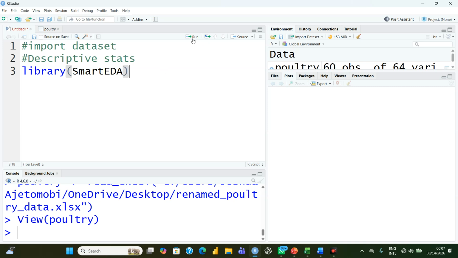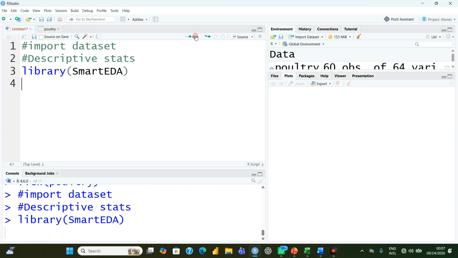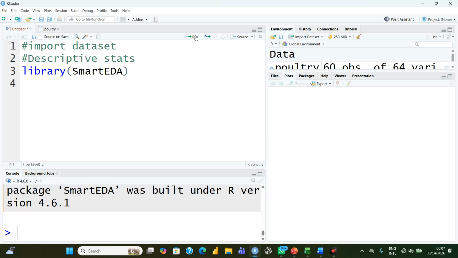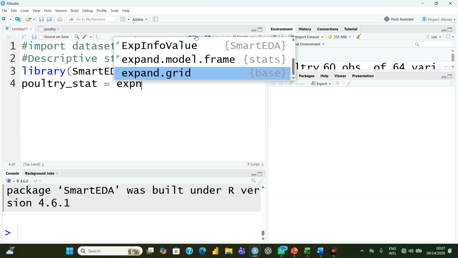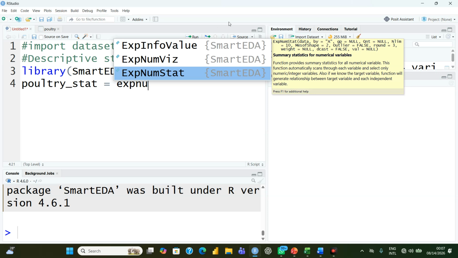So, all right, let us run this. That's fine. Okay, so for my descriptive statistics, very straightforward. Let's call it a certain name. So I'm working on poultry, for instance. I will say poultry_stat, that's statistics for me, equals ExpNumStat, that is exp num stat. That is it.